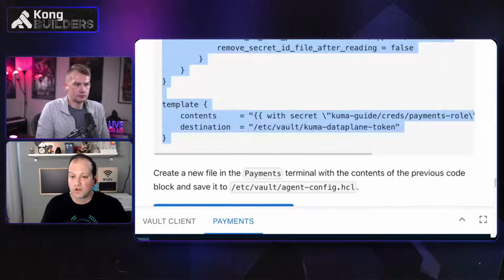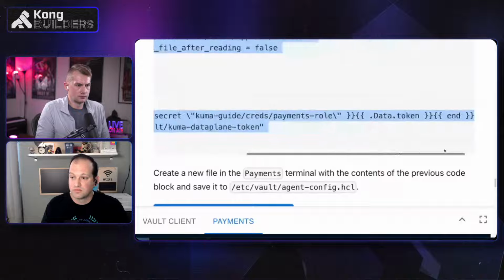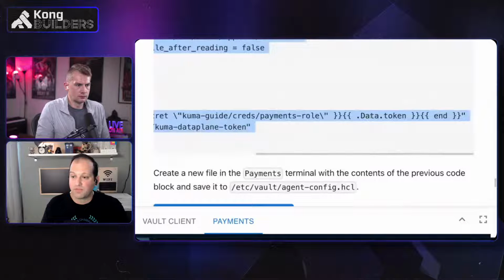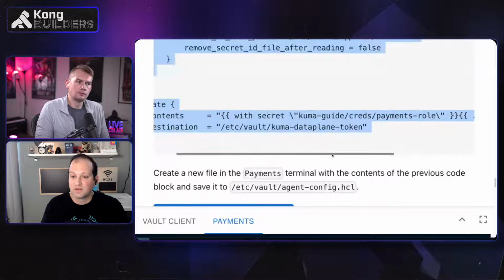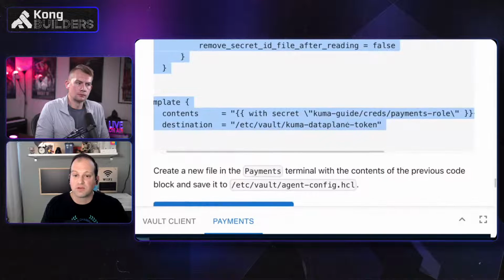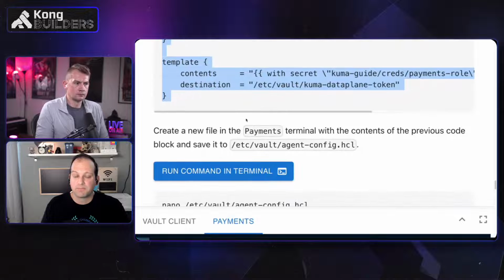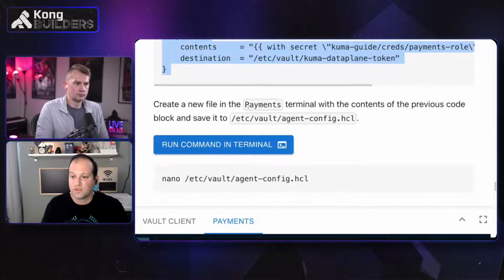Well, with our secret, we're going to request the payments role credential, and we're going to grab the data and the token element from that. And then with that, we're going to write that out to the dataplane token. So that's what we're going to do with this. Now let's go ahead and do that.